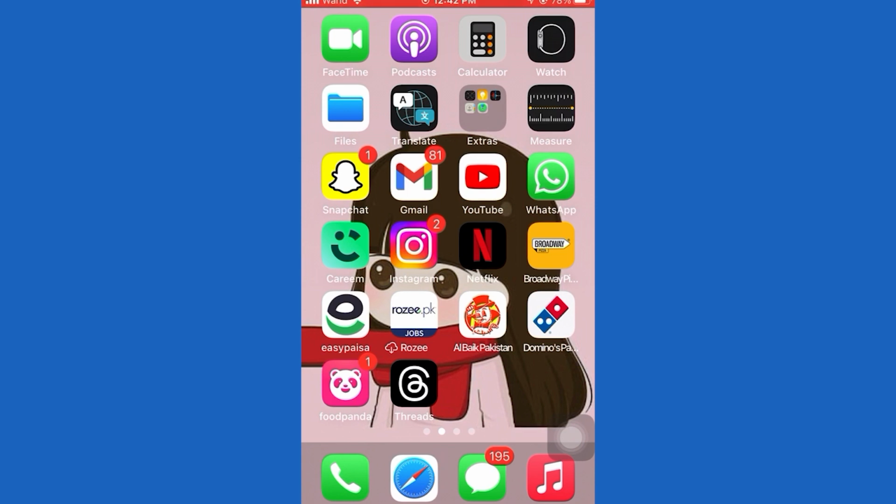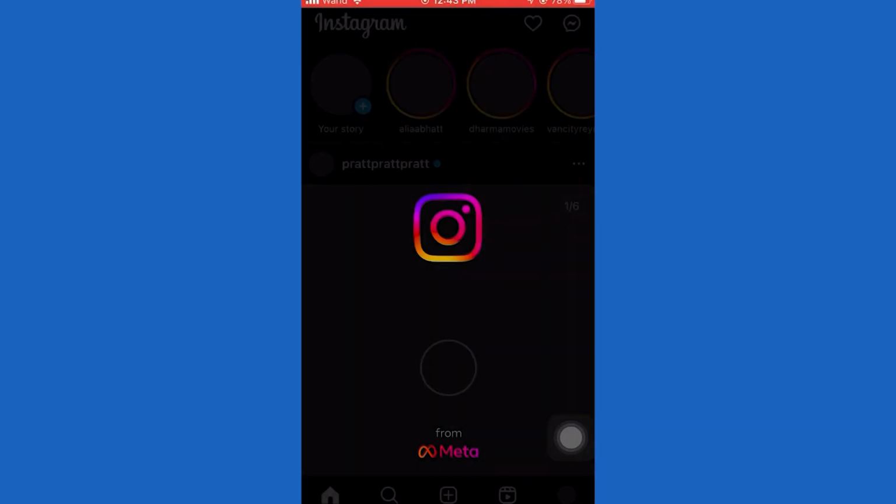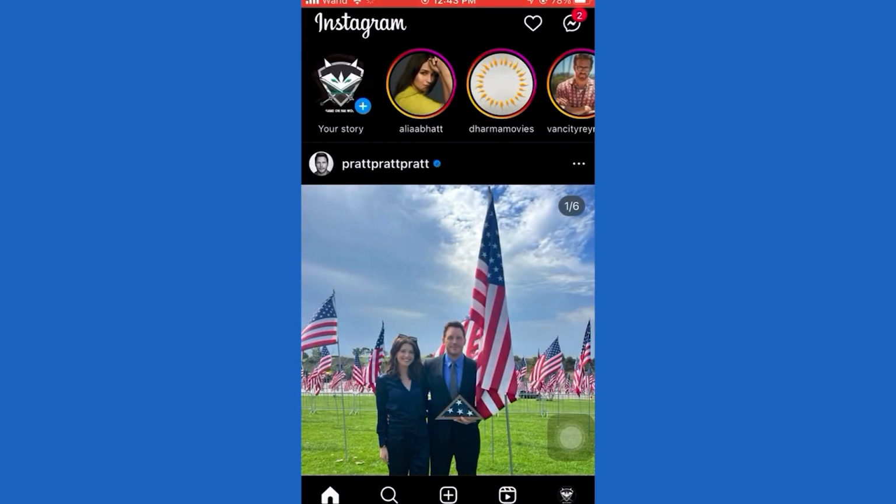Let's get started. The first step is to go to Instagram app. Now, if I go and open my Reels right here, I can scroll through them and find the ones I like.